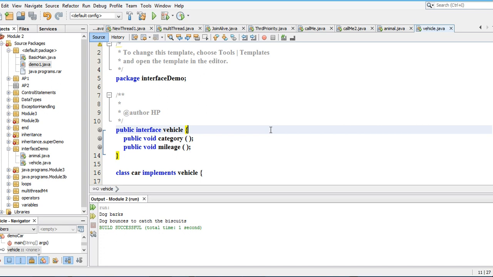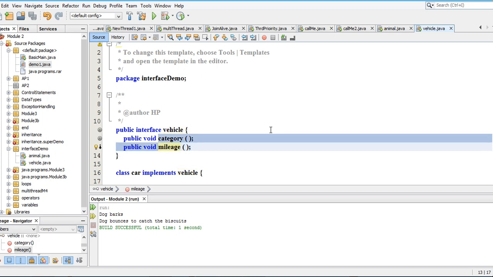Now let's move on to another example. Very similar to the last example, here we have another concept by the name vehicle. Here we have public interface vehicle. Since this is an interface, only the method declarations are placed here, not defined. What are the two methods we have declared? Category and mileage.